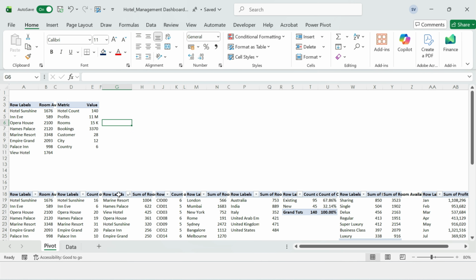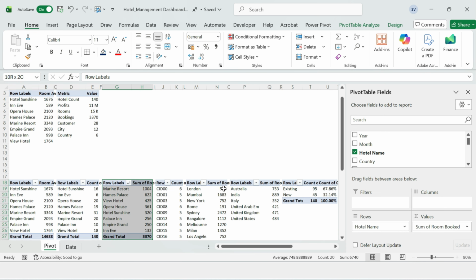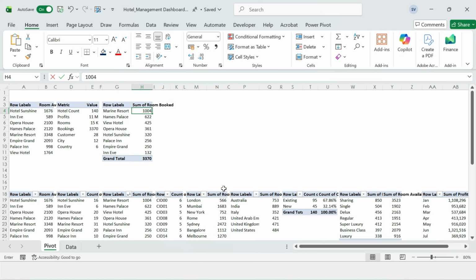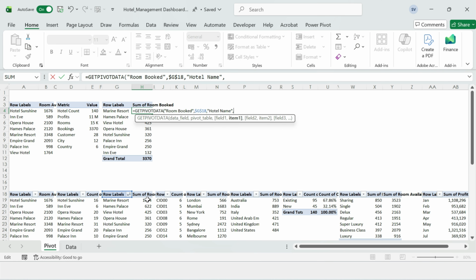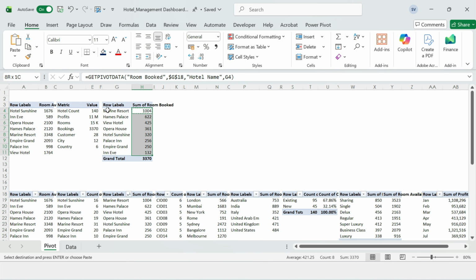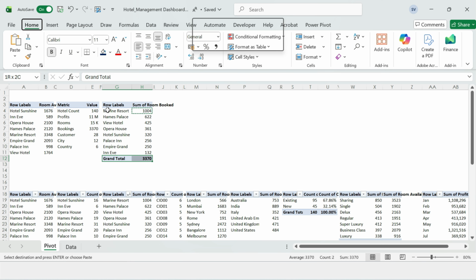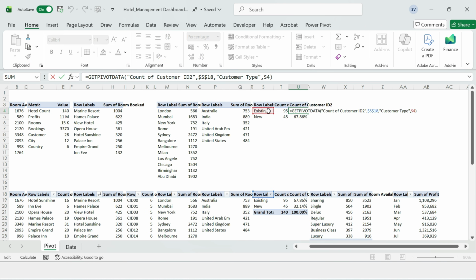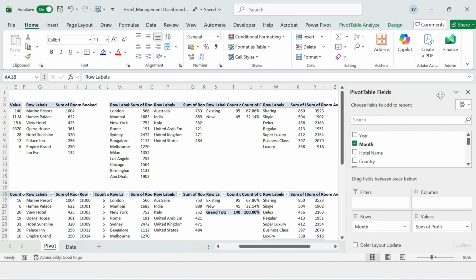Duplicate tables for charts. Next, we'll copy these metric tables and use paste special, values and paste special formats. Then we link them dynamically again using pivot formulas. This way, the tables are clean for charts, scalable, refresh safe. These steps apply to all pivot tables, and we will follow them going forward to save time.